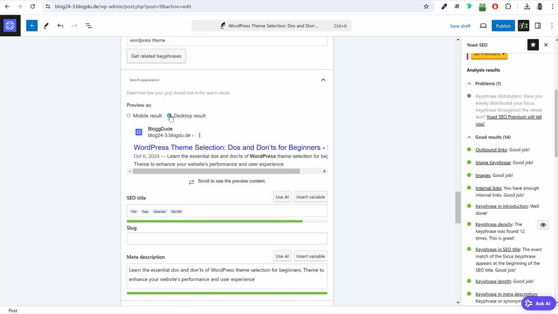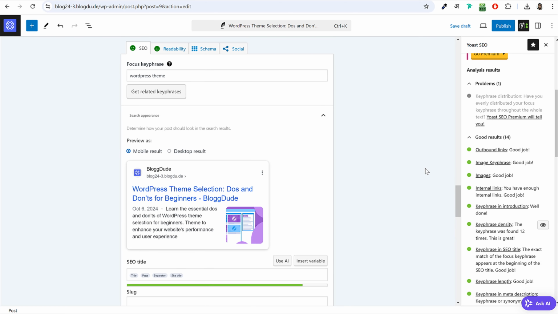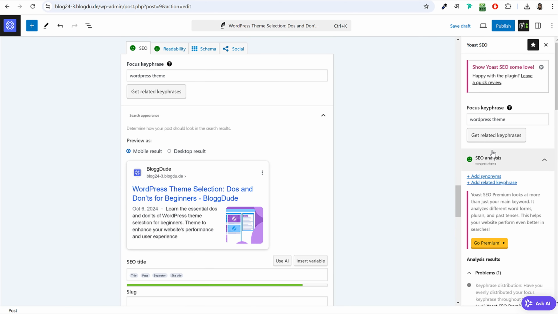And if somebody is searching for this keyword, WordPress theme, or another keyword like do's and don'ts for beginners, this is how your result will show up in the Google search results. Then after that, a few more things are left.